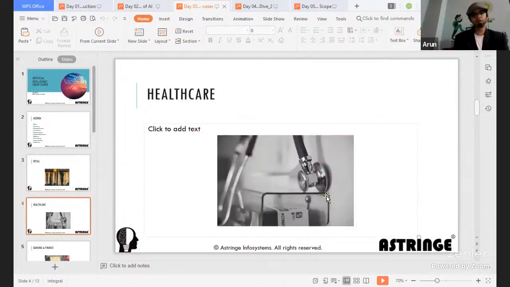Now, let's learn about healthcare. In healthcare, AI could also be used, and is already being used in multiple places, particularly in the current situation.